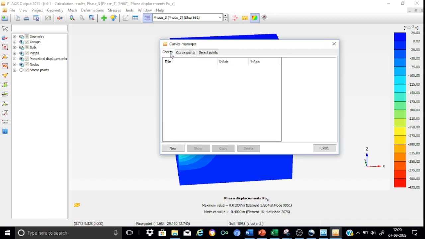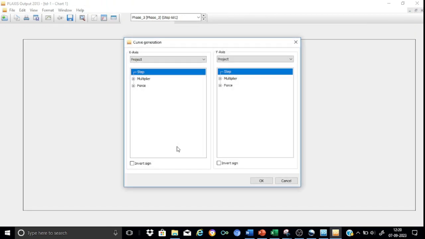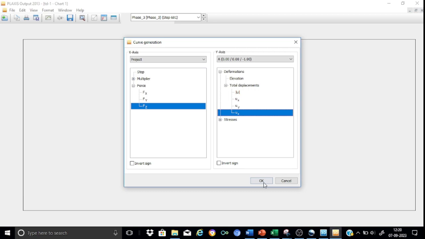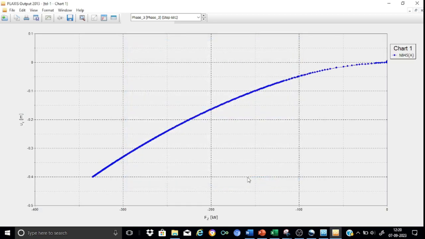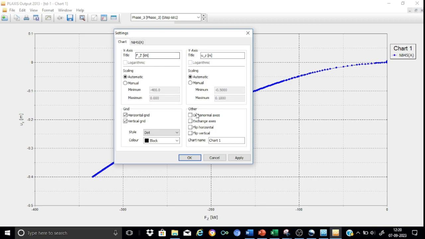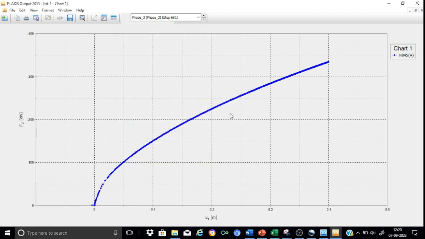Let us go to the charts. So new, and we can go for the force, and we can have it as Fz here, and we can go to point A, and we can inspect the deformation, that is the total displacements. So this is okay for us. This is how the load deformation curve looks like, and we can also make it in the way in which we want. What I will do is exchange the axis. I want the deformation on the y-axis, so I will flip horizontal and vertical. Fine. So this is how the load deformation curve is.